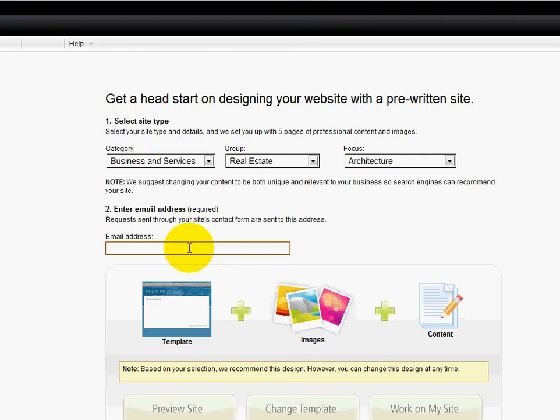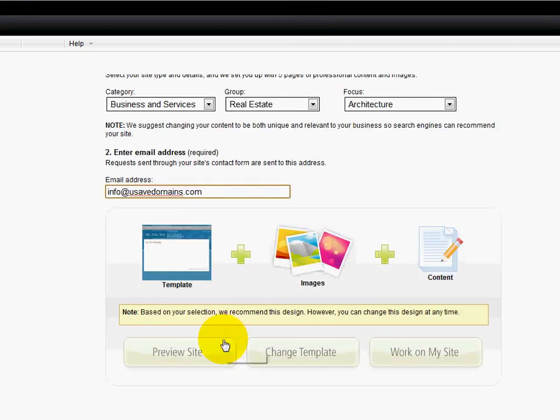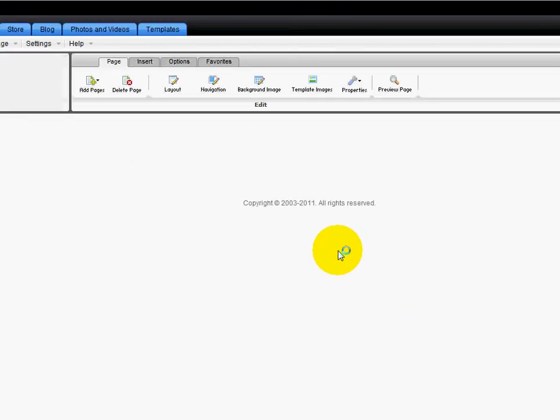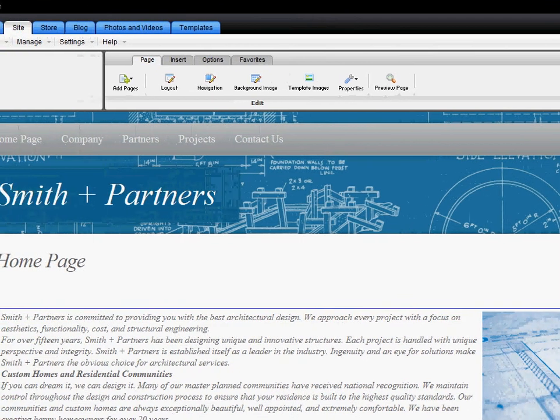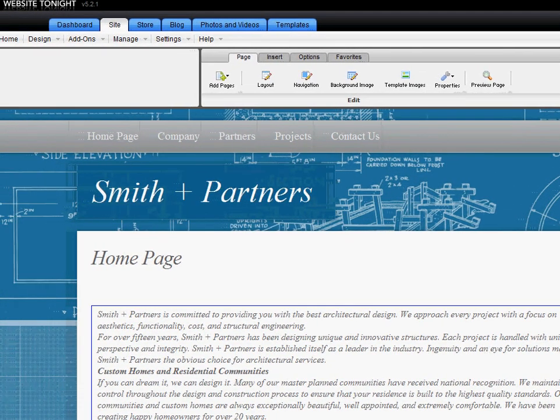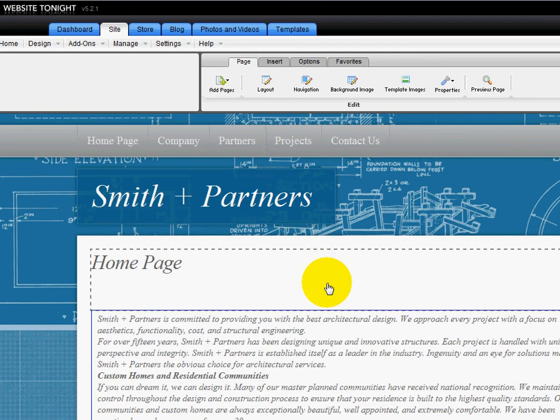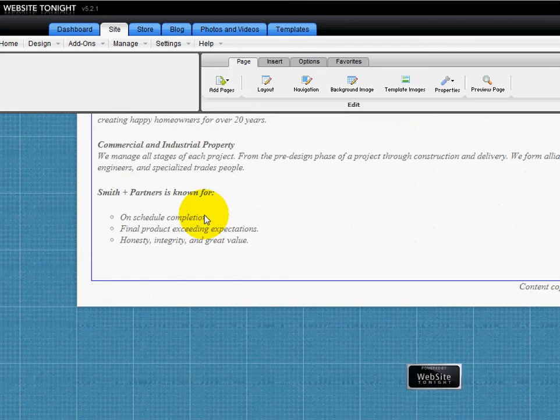I'm going to enter in my email address here. And then I'm going to start working on my site. And here it comes. Now keep in mind, this is just a template. There's hundreds of templates to choose from. We've basically got the shell up, but I'm going to show you in more videos how you can change the template, how you can start building it and working on it.